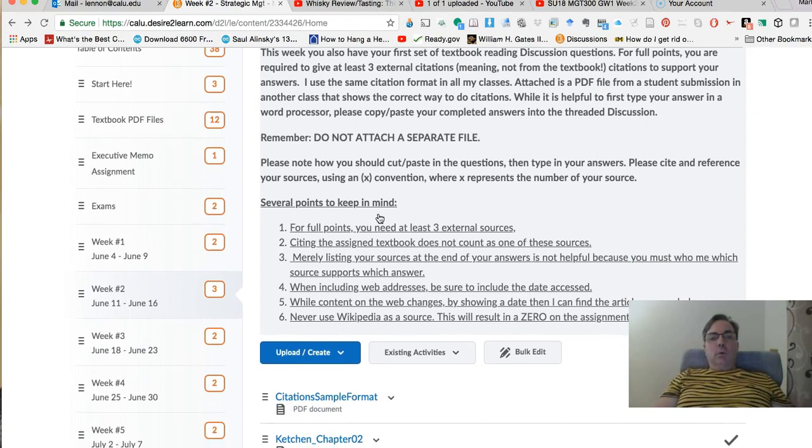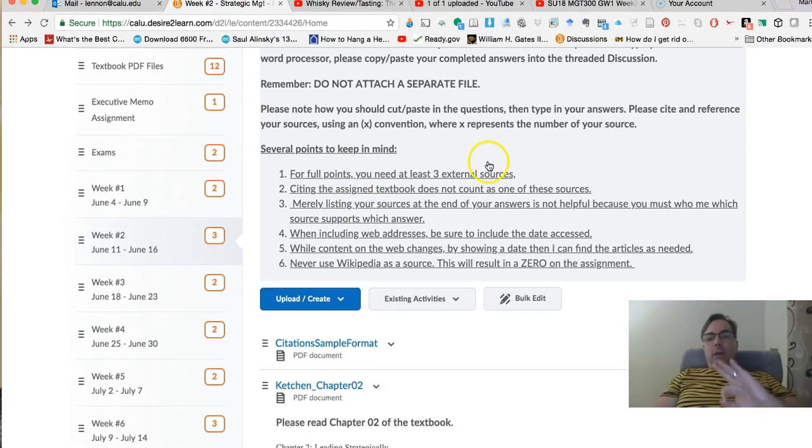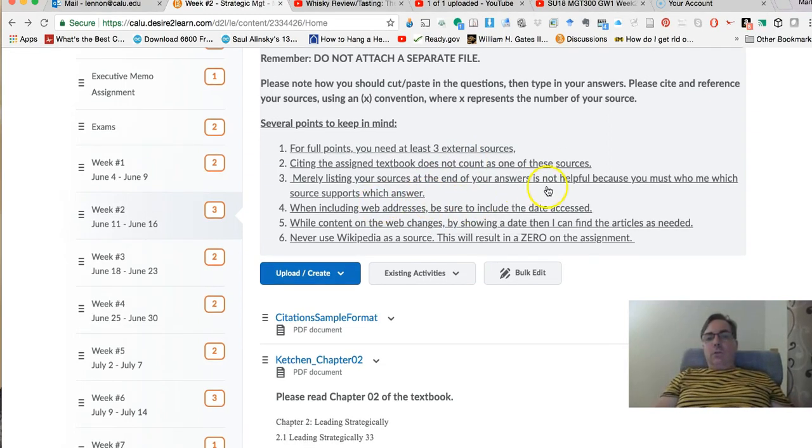So now here's the key point. Key points to keep in mind, rather. For full points, you need at least 3, count them, 3 citations. Citing the textbook does not, I repeat, does not count as one of these citations. Merely listing your sources at the end is not helpful.